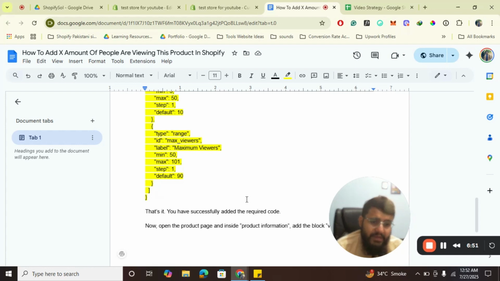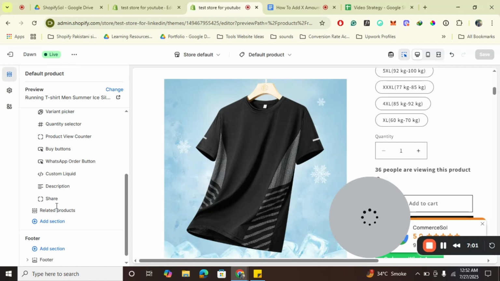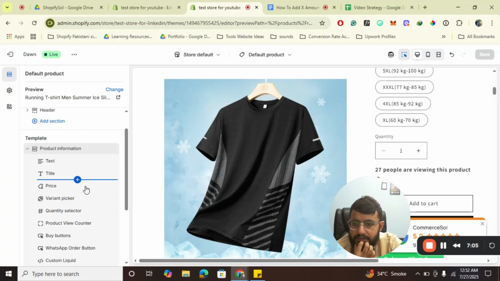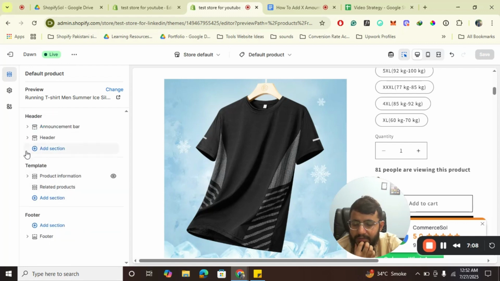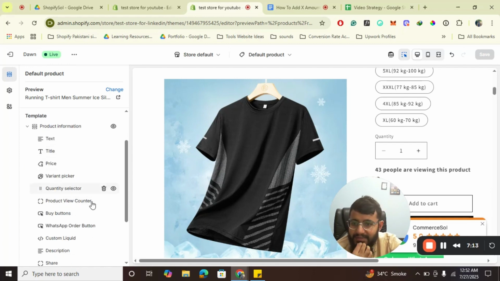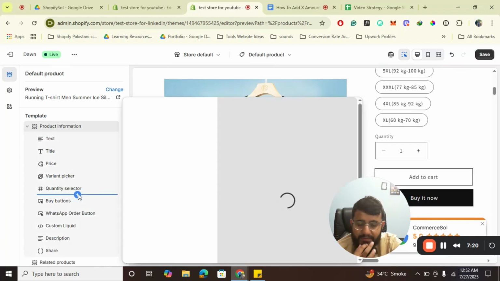Like I have created the WhatsApp button in my previous video. It works the same way. So you will go to any product, for example, and then you can add it inside the product information. Let me show you. So this is the product information, and if you open it, you can add the snippet that we created here. Let me delete it, and for example I want to add it below the quantity selector. Okay, this is the best part.